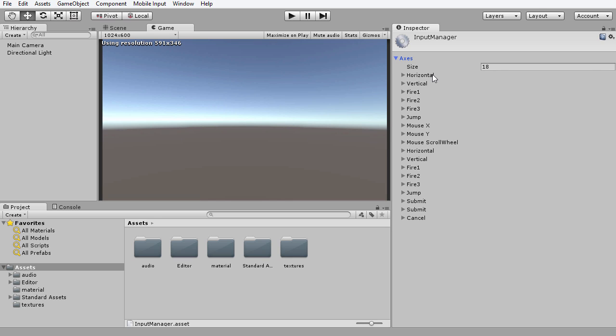So when we press the left button, the character will walk left. When we press the right, the character will walk right. We're going to be using the vertical axis, the up and down axis, and we'll also be using the jump axis, which determines whether or not the character is jumping.